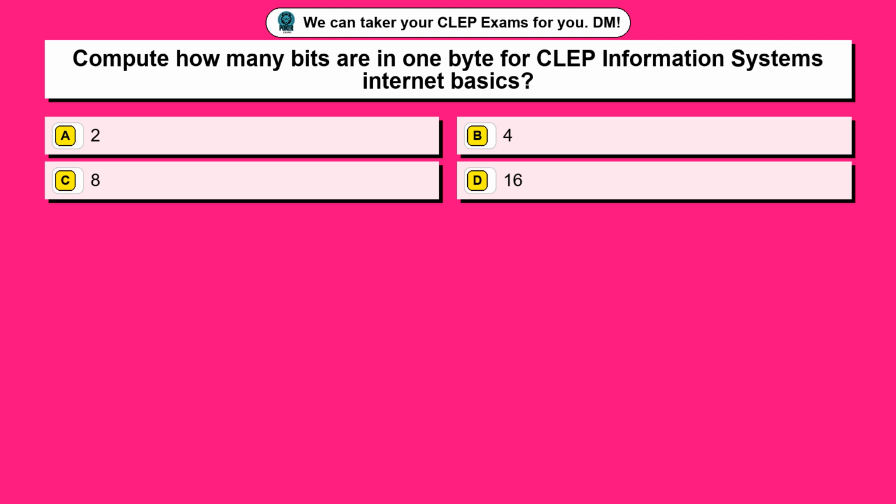Question 90. Compute how many bits are in 1 byte for CLEP Information Systems Internet Basics. Option A, 2. Option B, 4. Option C, 8. Option D, 16. The correct answer is option C, 8.